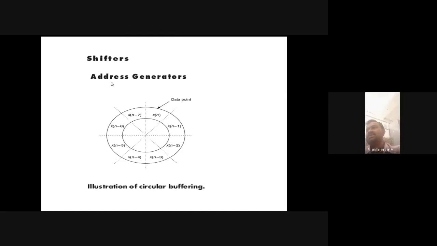Next one is address generators. What is the function of address generators? The digital signal processor generates addresses for each data on the data buffer to be processed. It operates in a circular fashion. So in circular buffering, a pointer is used, and it always points to the newest data sample.